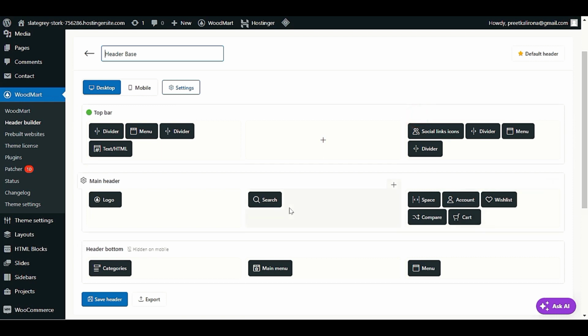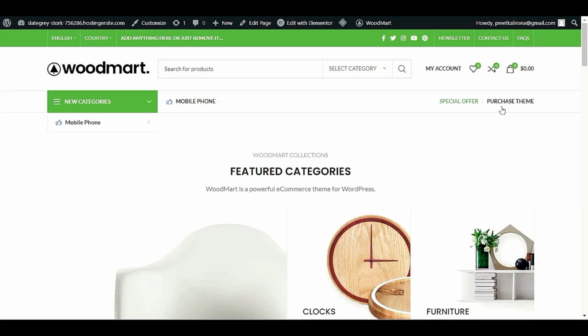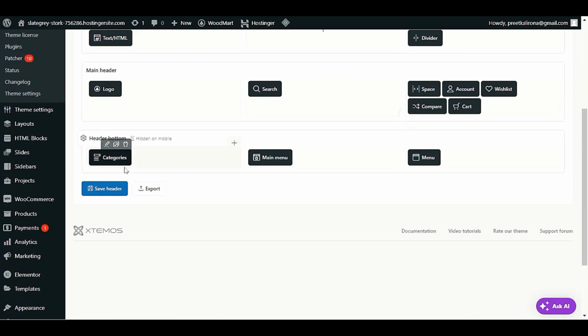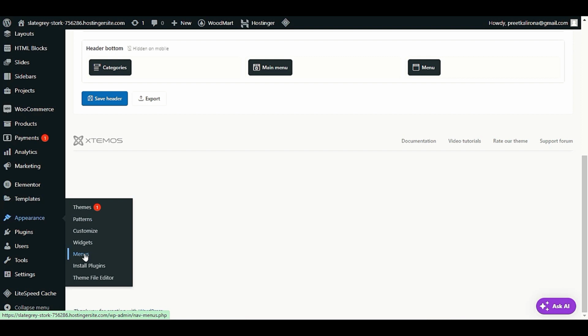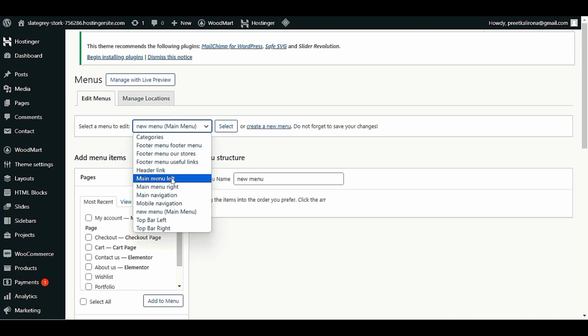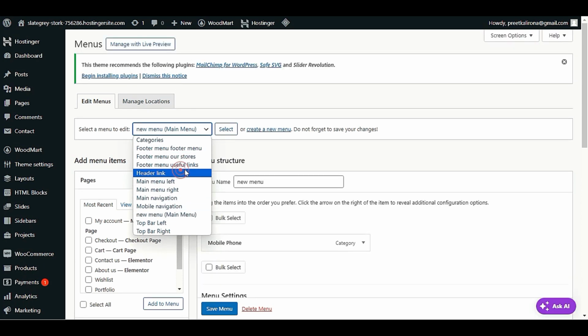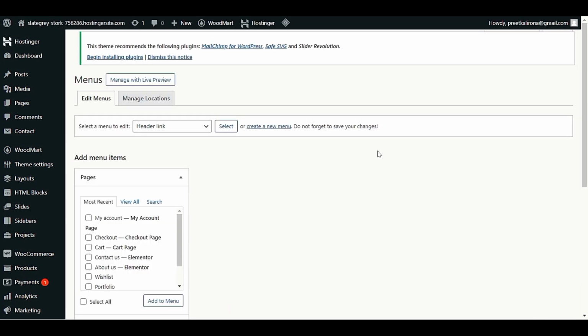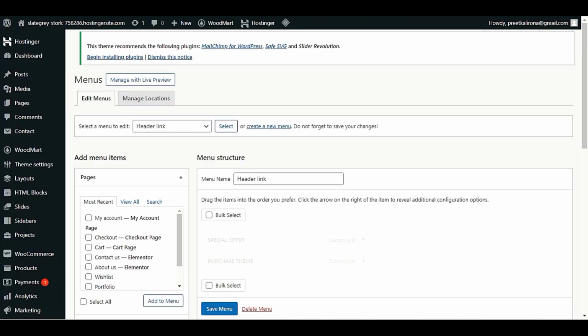You can know the menu every time you go to header builder. Just go to the section, bottom section. This is bottom section. This one, this is bottom section. Okay, this is a menu name, header link. So what we will do, we will go to appearance, menus, and upper section we will choose header link here. Header link, yeah, this one, header link, click select, and you will see both pages are here, these pages, purchase theme, special offer.